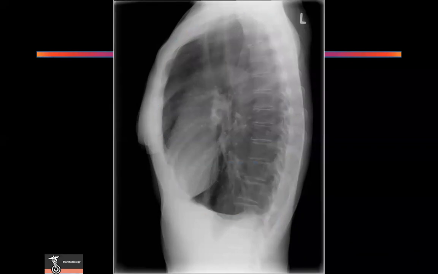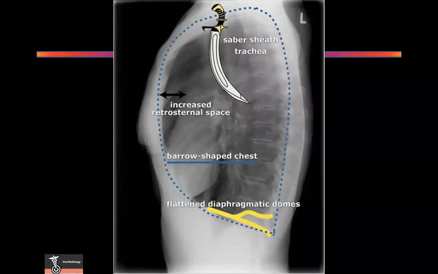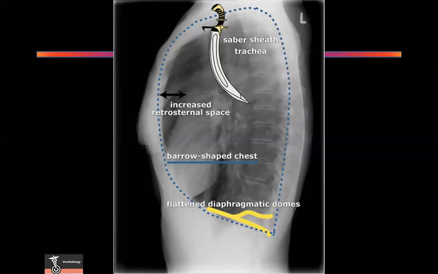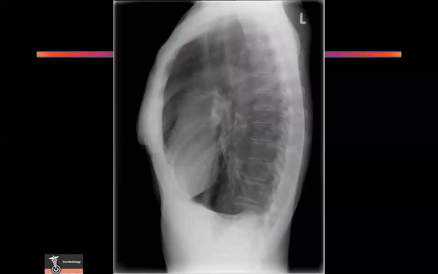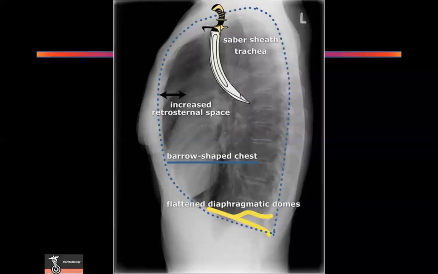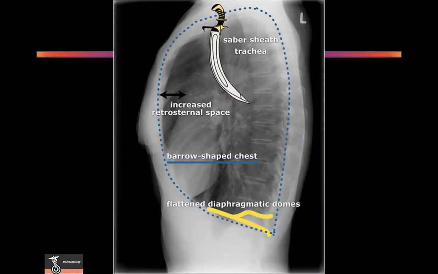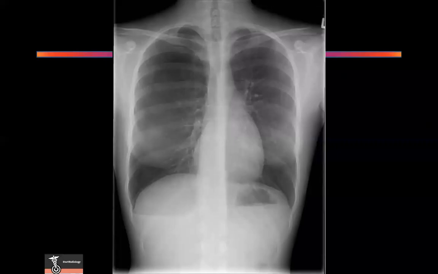Can you see that? Did you appreciate the flattened dome of diaphragm? Did you appreciate the barrel-shaped chest? Did you appreciate the retrosternal area has gone, there's increased air, the lung has come in front of the heart. And more importantly, did you look at the trachea and appreciate that the trachea looks different? So this is called a saber sheath trachea. It is the dagger within the sheath, okay? So this is how you identify.